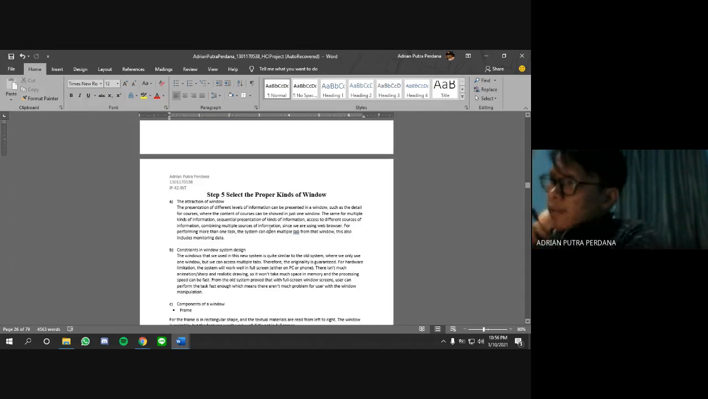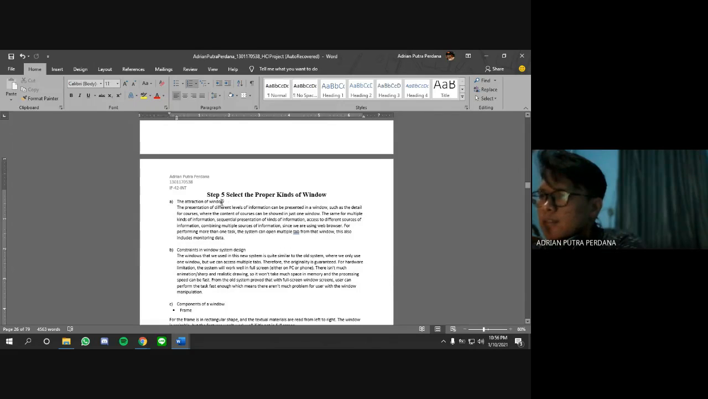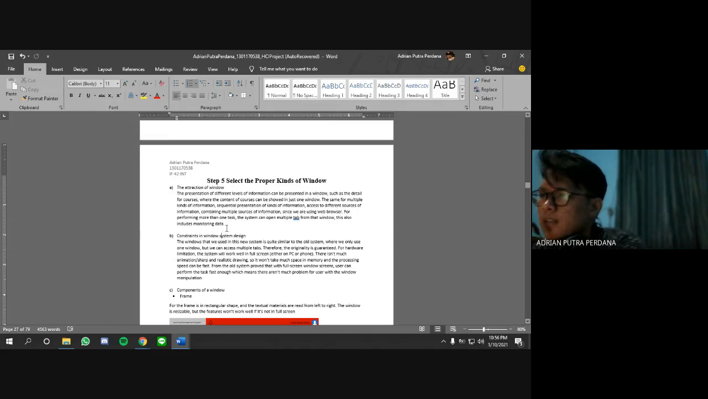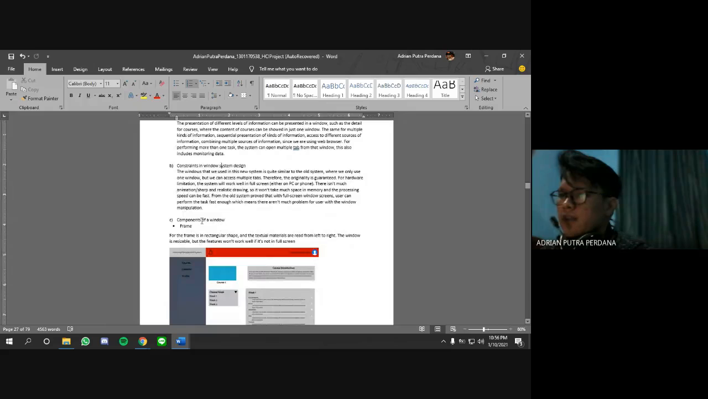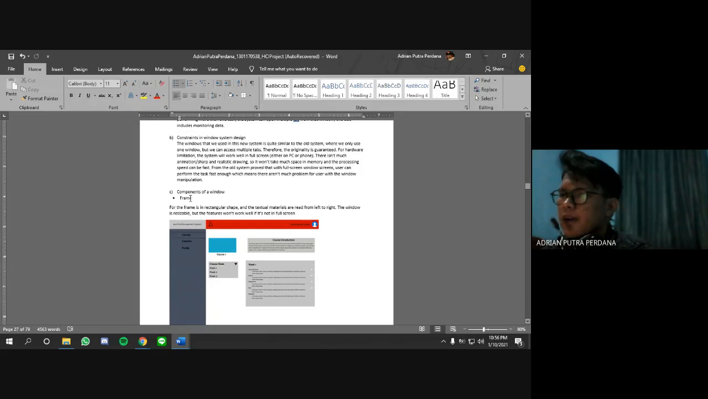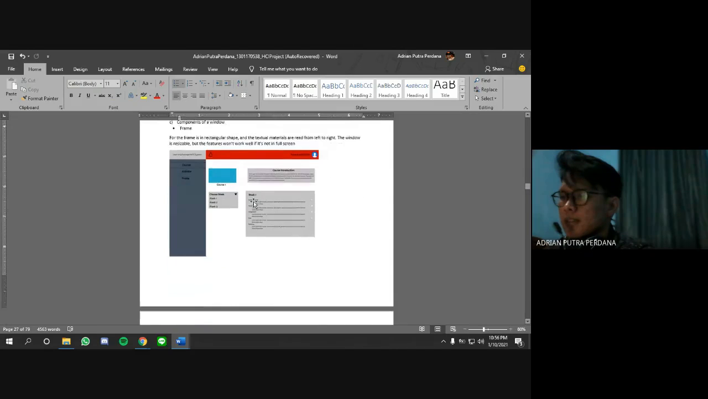We go to step 5, select the proper kinds of window. Point A is the attraction of window, and point B is constraint in Windows system design. C is component of a window. First one is frame. The frame is in rectangular shape, and the textual materials are read from left to right. The window is resizable, but the features won't work well if it's not in full screen.